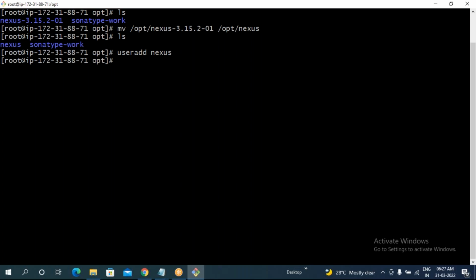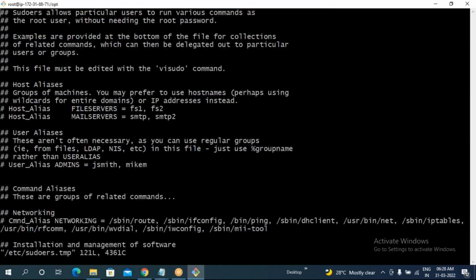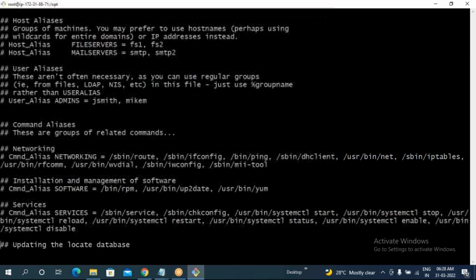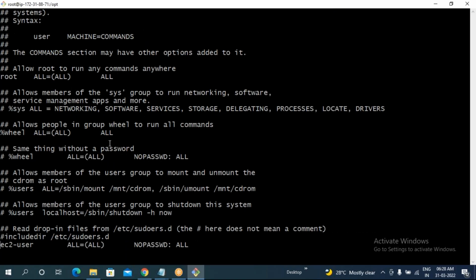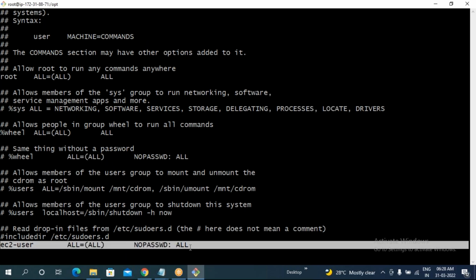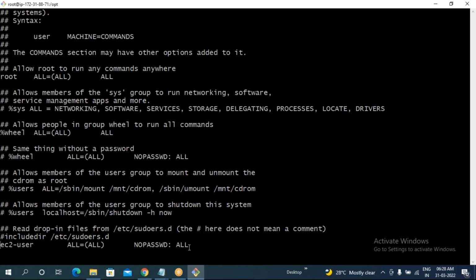Now in the sudoers file, I want to have one entry for nexus user also. Let me open the sudoers file with visudo. If you go down, I can see one entry for the EC2 user. For each user, one entry like this is there. Similarly, for nexus user also, I want to maintain the same kind of entry.